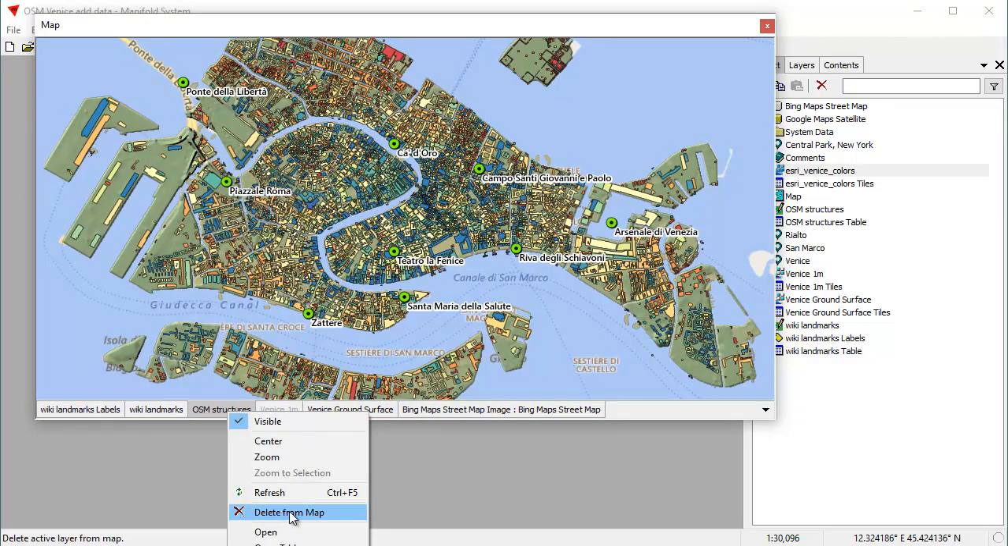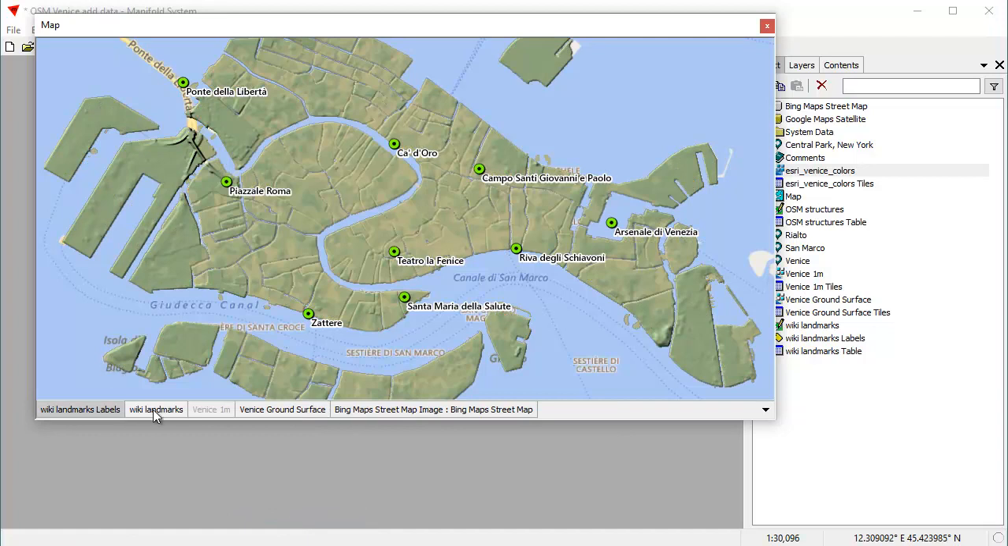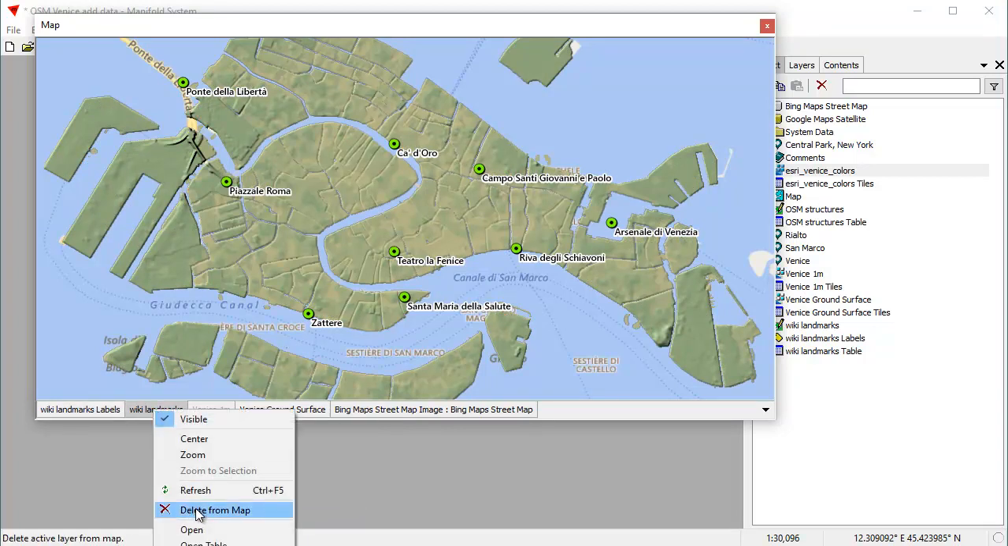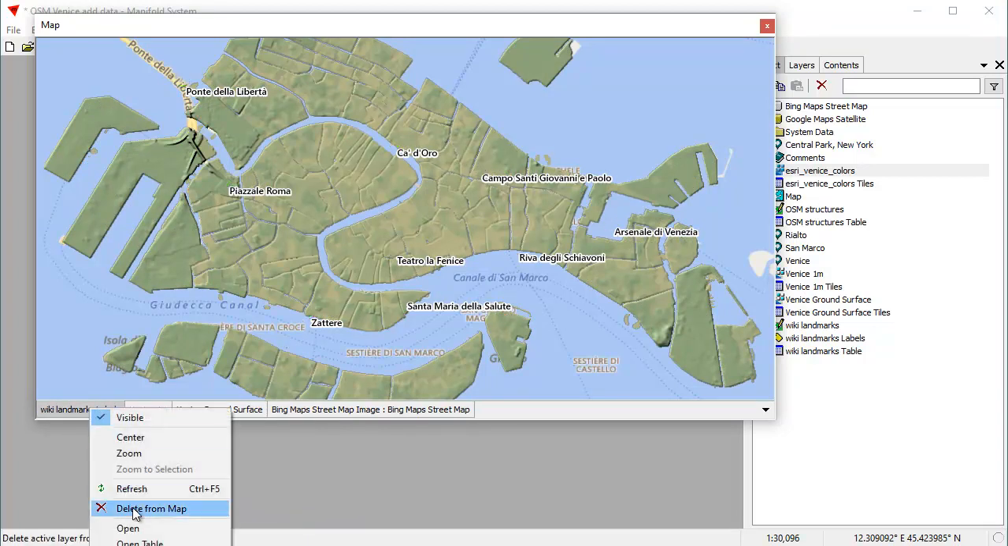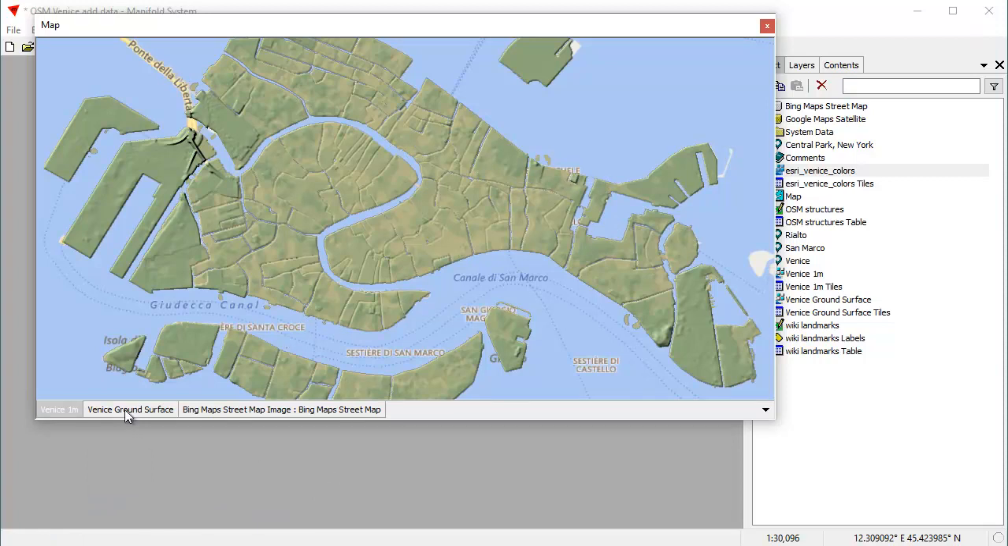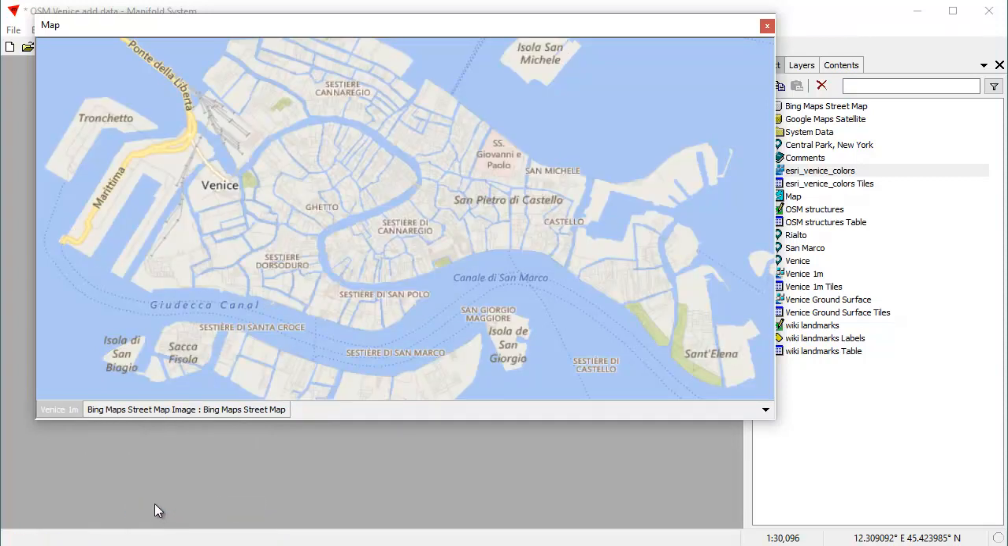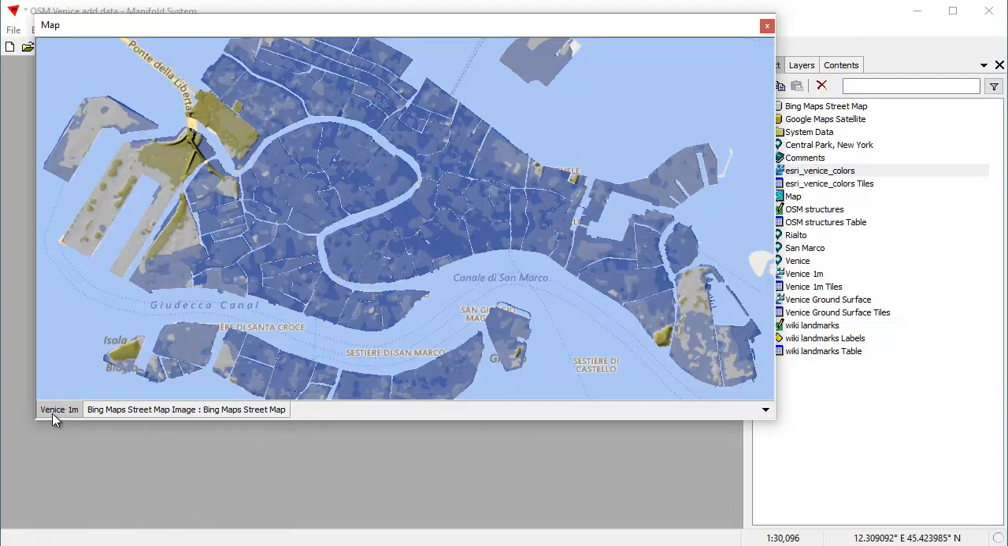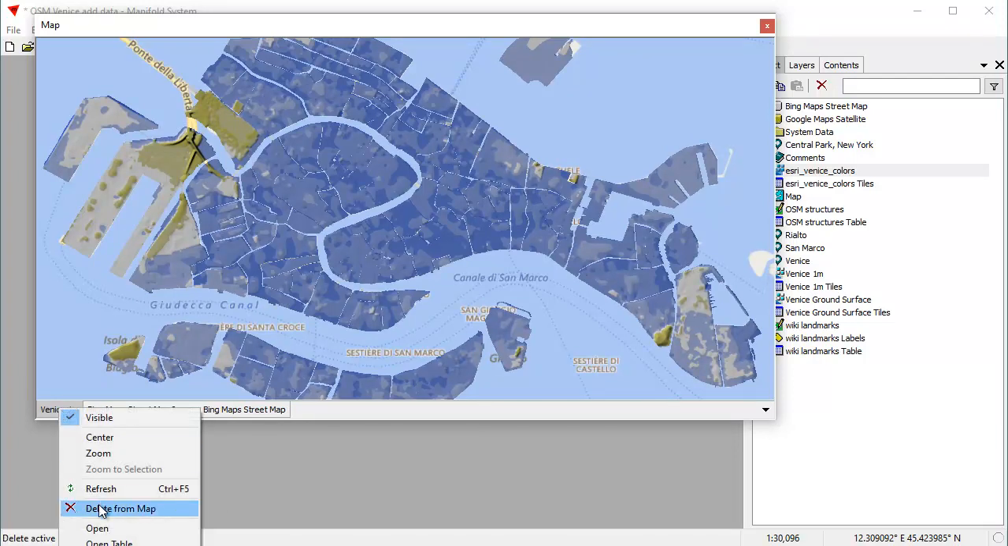Right-click on the OSM Structures tab, delete from map. Let's delete the Wiki Landmarks layer. We'll delete the Labels layer, and let's delete the Ground Surface layer. Actually, let's delete this layer here, which is turned off, but we're going to delete that as well. We'll delete it from the map.